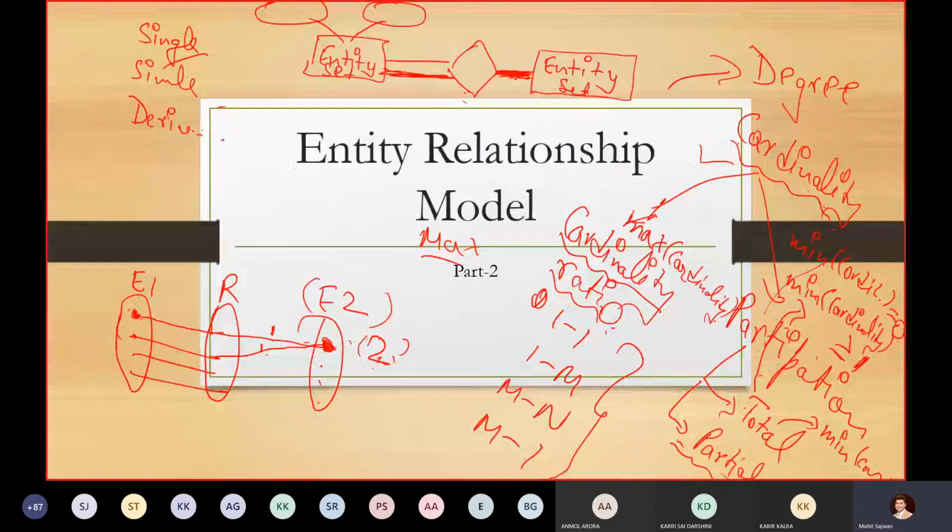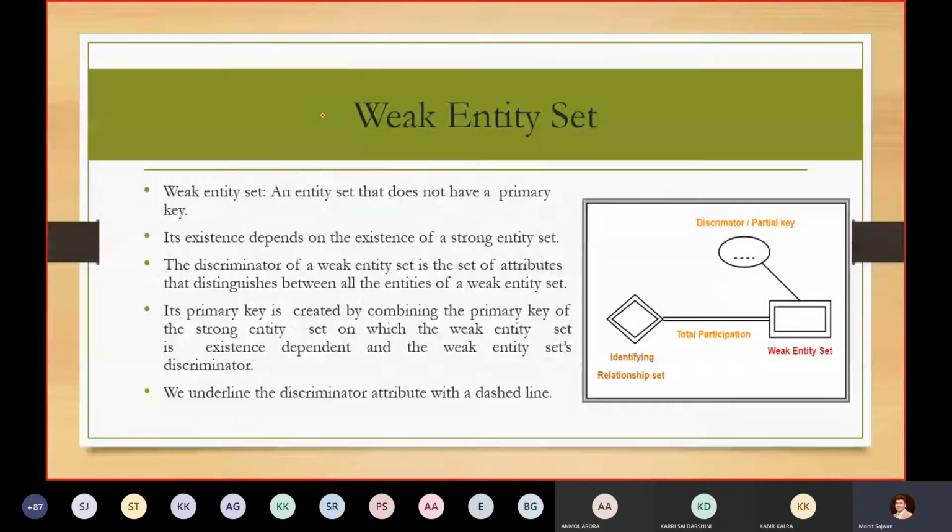Now in this lecture, we are going to discuss the weak entity set. Till now, whenever we discuss the ER diagram, we focus on the entity set. An entity set is a collection of similar kinds of entities, and an entity is any distinguishable object. It can be tangible as well as intangible.